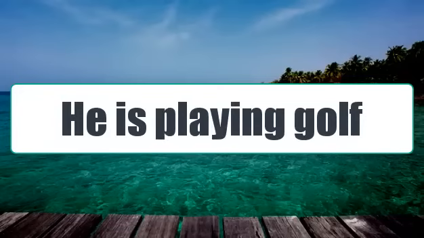He is playing golf. Él está jugando al golf.